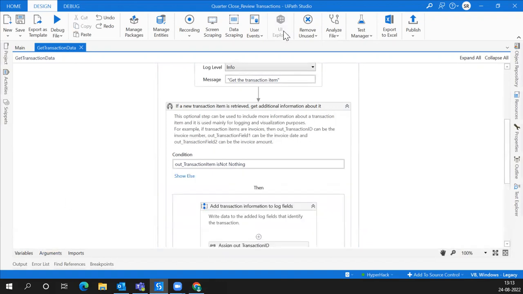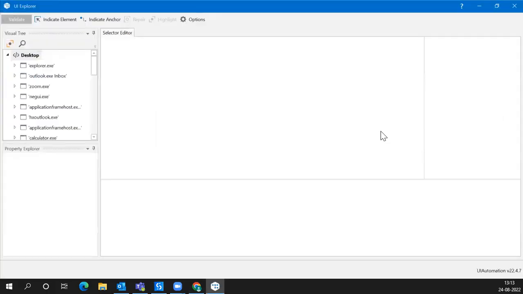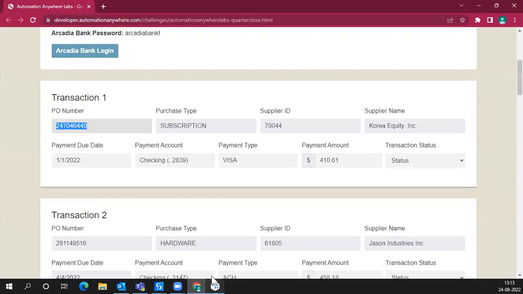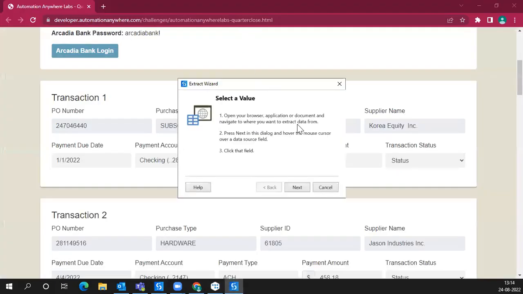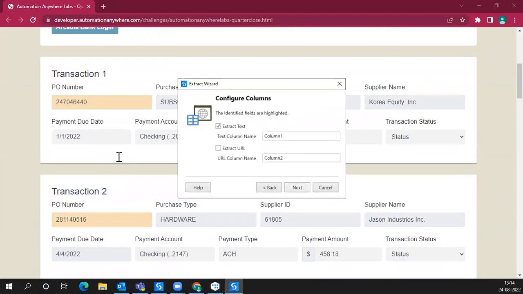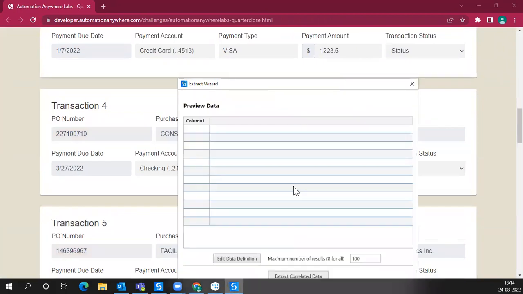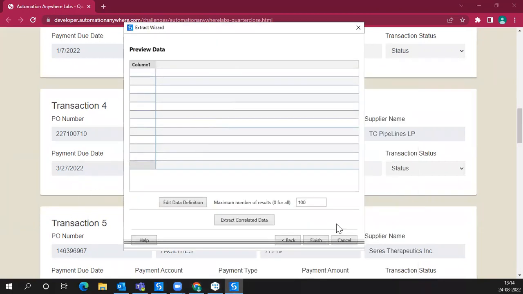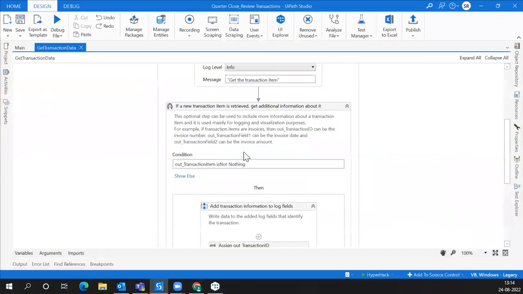So first of all, what I want to do is I'll open the UI Explorer in order to spy the elements, whatever is there on this application. Because we cannot extract this with the data scraping. So let me show you this. In case I select this, it will ask me to select the pattern, and I selected this, and all these got highlighted. When I click on next, right? So I'm not getting any value here. So I won't be able to get the details of any of these values because it is not getting extracted.